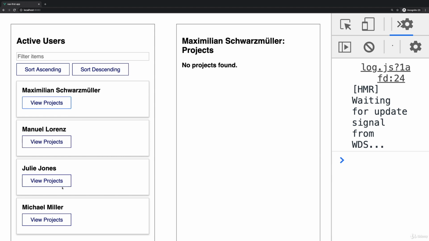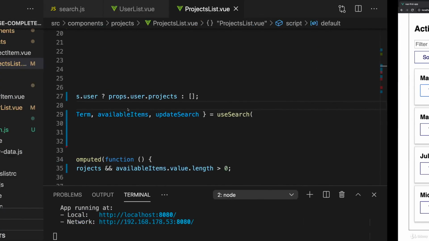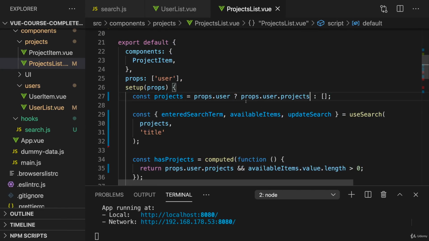Now this is looking better. However, now if I select different users, we always get no projects found. So it looks like there's something wrong with our code. And what could be the problem here now? Well, it's still related to those user projects. What did I say about props in the composition API module? I said that the props object is reactive, but the properties in there, the values nested in there, are not. Now what I'm doing here is when setup is executed for the first time, I'm pulling either the projects or this empty array. And that's it.